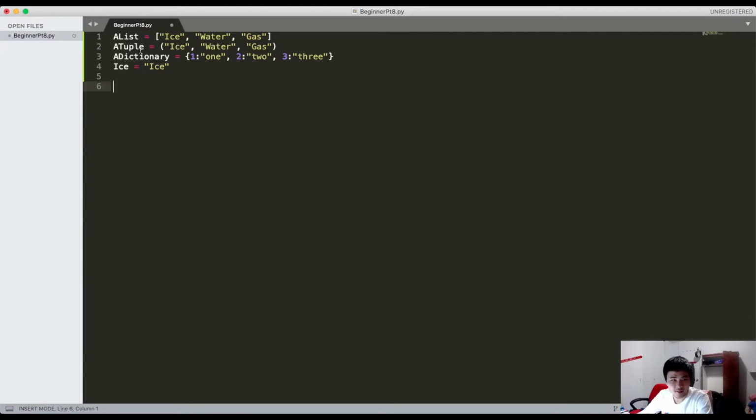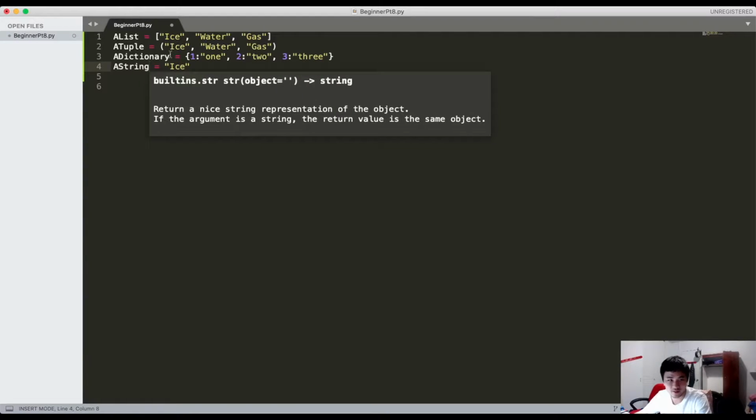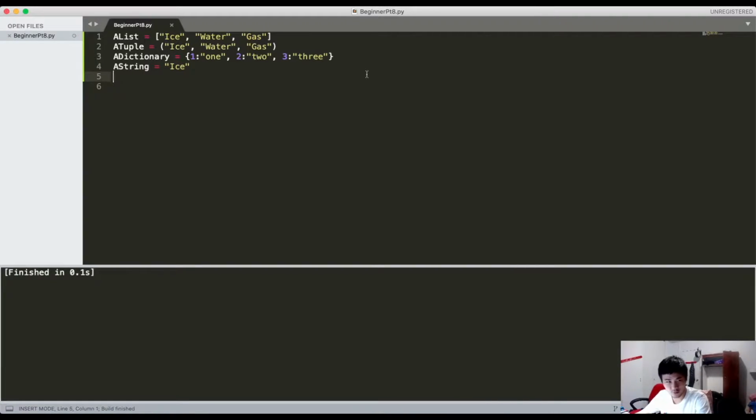Now we have a list, a tuple, and let's just call this a string. There are more things that you can iterate through, but I'm just giving these examples. You can also iterate through a set. And every single time I say iterate, all we're doing is going through a list or a tuple or a dictionary element by element. That's all iterating means. So let's start looping.